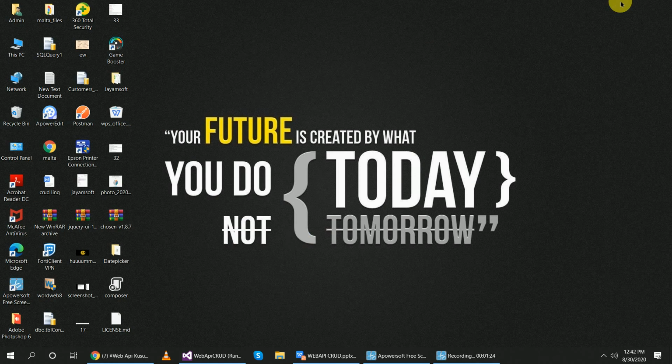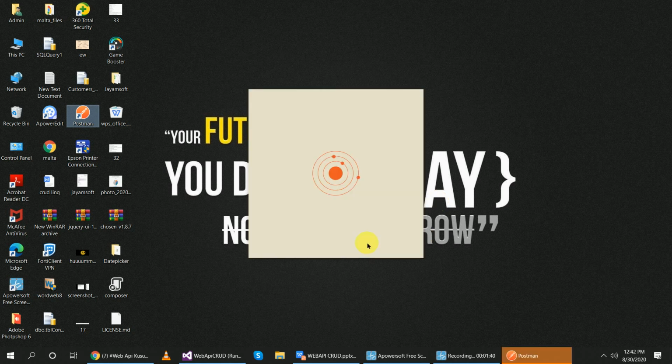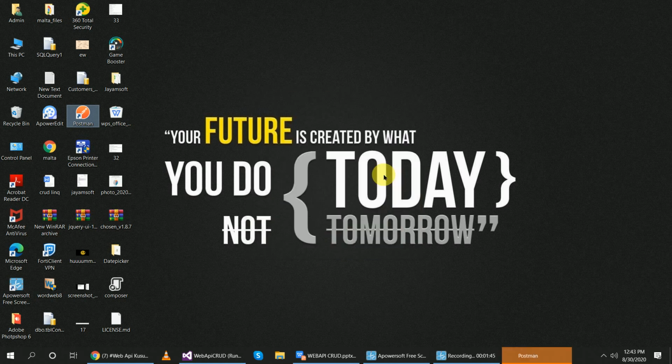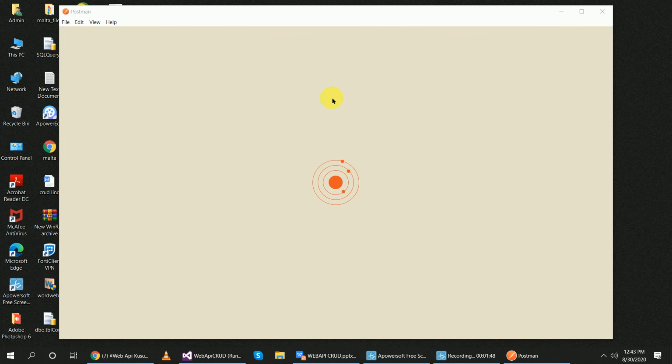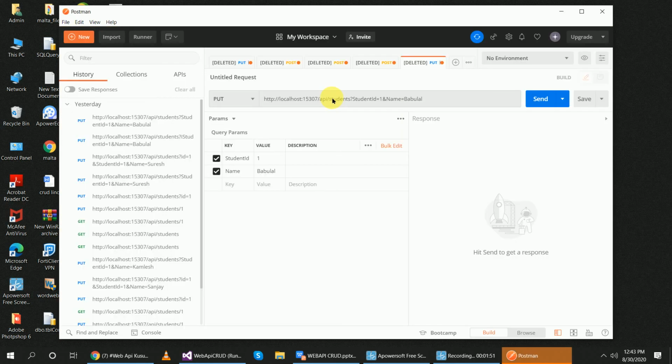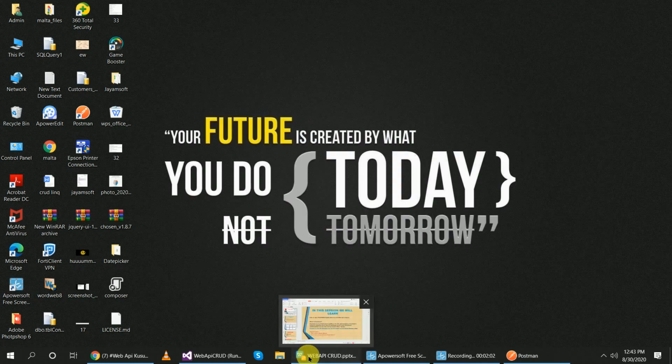When it is installed, it will display this type of icon on your desktop. Okay, so when you start your application, it will show you a processing screen, and it will show you the interface of your Postman application. Okay, so let's start with our project.